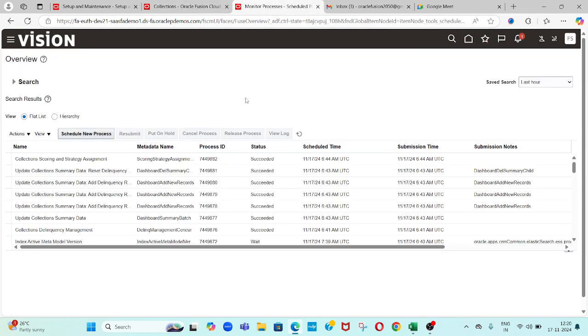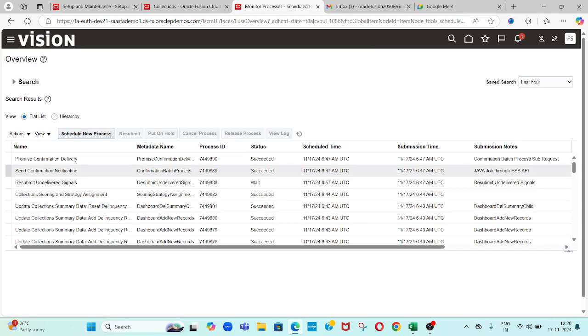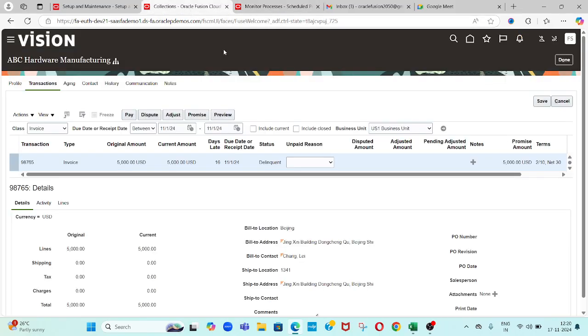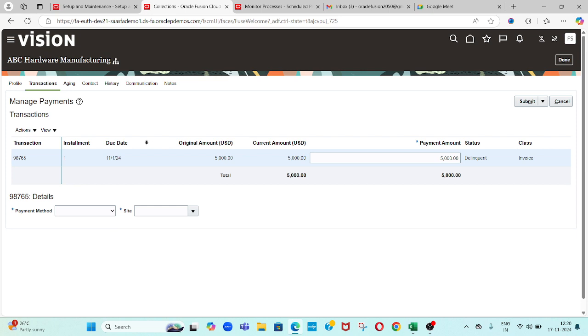So go to the ESS job. See here, the moment I submitted promises, automatically the system will send a promise confirmation delivery to the customers. Go to here, and now the customer is ready to make a payment as per the promise date. Select and click on pay. So what is the total amount? 5,000. Select payment method as either EFT or credit card.